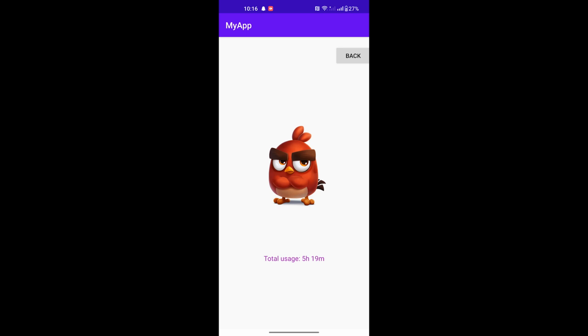If it's 1 to 4 hours, it will be a normal bird. If it's 5 to 6, it will be a different bird. And if your screen time is over 8 hours, an angry bird will show up. Currently it's 5 hours, as you can see, and the bird is looking at you like that. Yep, that's it.